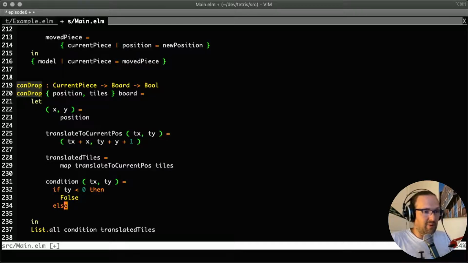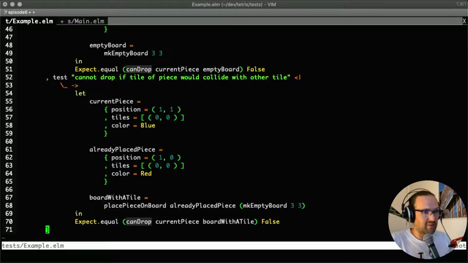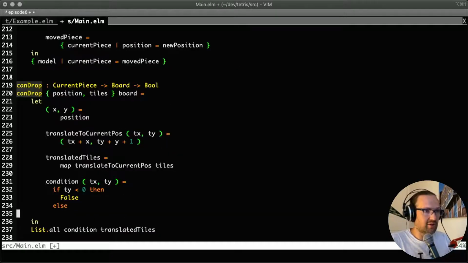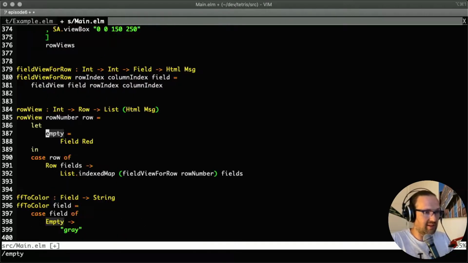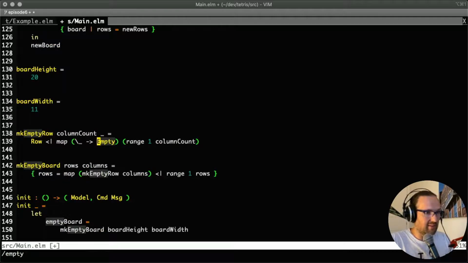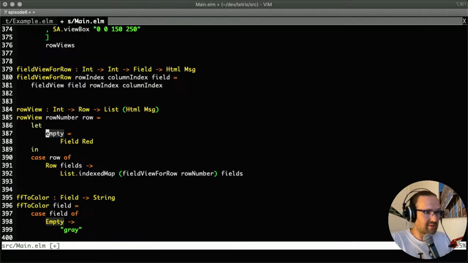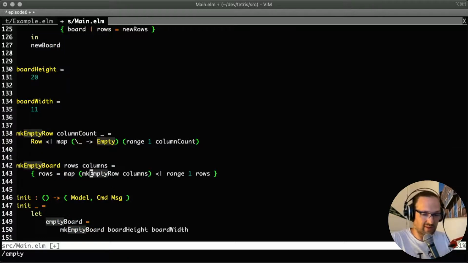But if we're not below, then we basically have to look up the position of the translated tile and see if it's empty on the board. So I don't know if we have an isEmpty function or something like this already. We have empty, make empty row. I'm just string searching row view. No, we don't have anything with that.